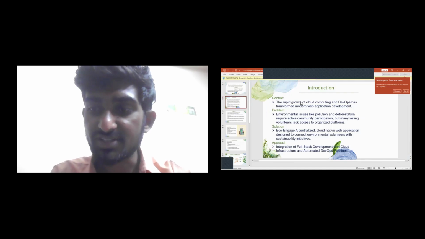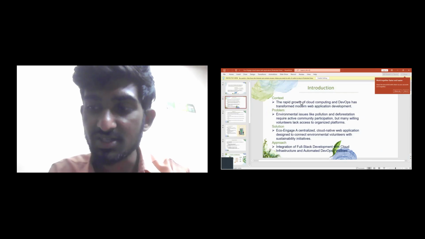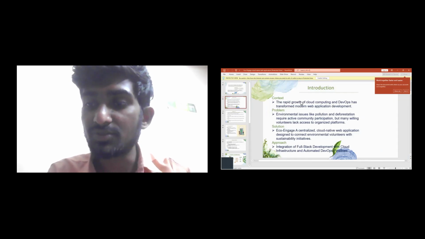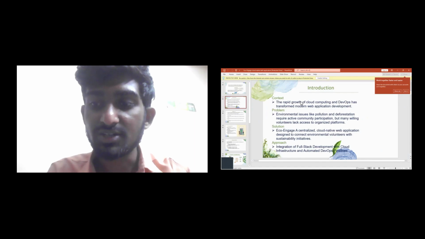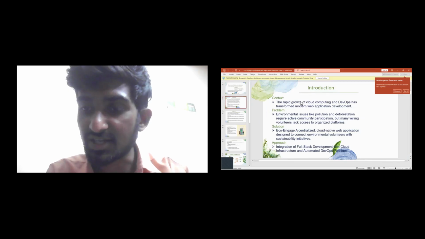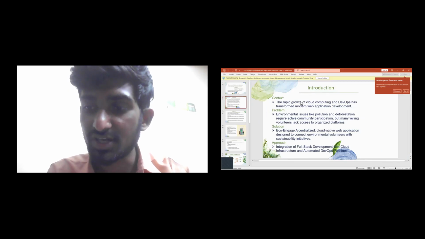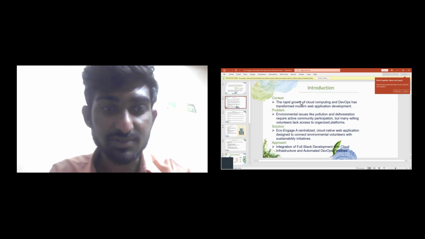the platform simplifies environmental volunteering by providing a user-friendly interface. Volunteers can easily access and register for activities. The system supports multiple users and dynamic data updates. Cloud deployment ensures accessibility from everywhere. Eco Engage improves coordination and participation. The system uses a full stack architecture with the front end, back end, and databases. MongoDB is used for storing volunteer and task information. The application is deployed using an AWS Linux instance.